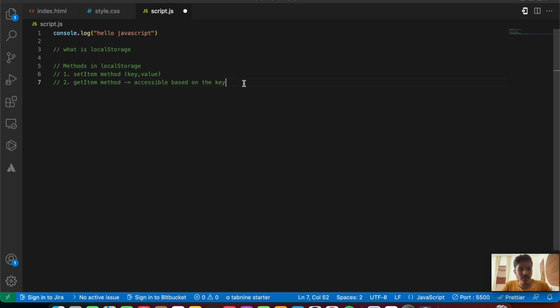The next thing we have is the remove item method. This remove item method is used to remove a particular piece of data that is stored inside of local storage based on the key value that we give. It is similar to the get item method. So it's going to remove the item based on the key value like this. So this was about the third method.